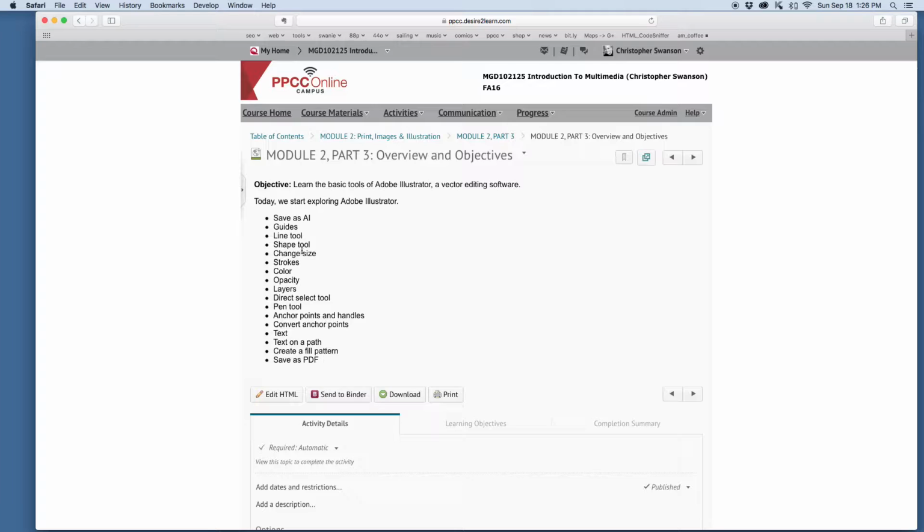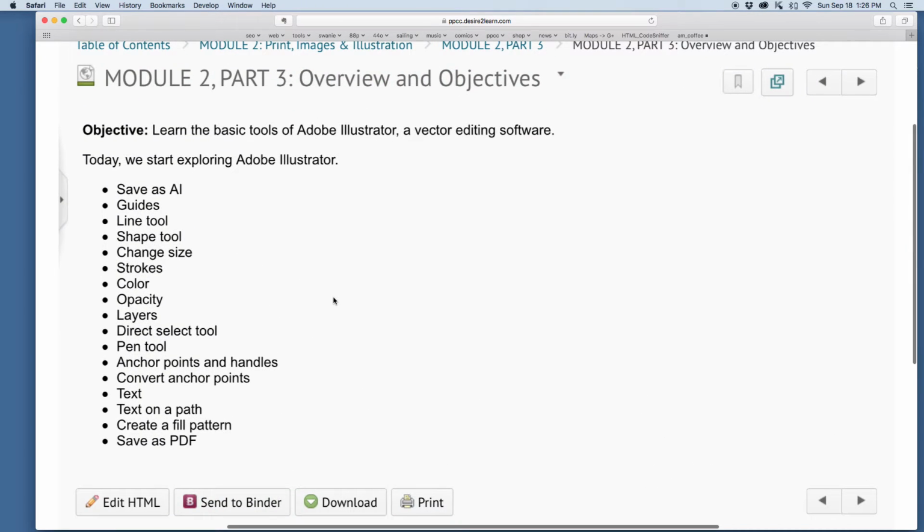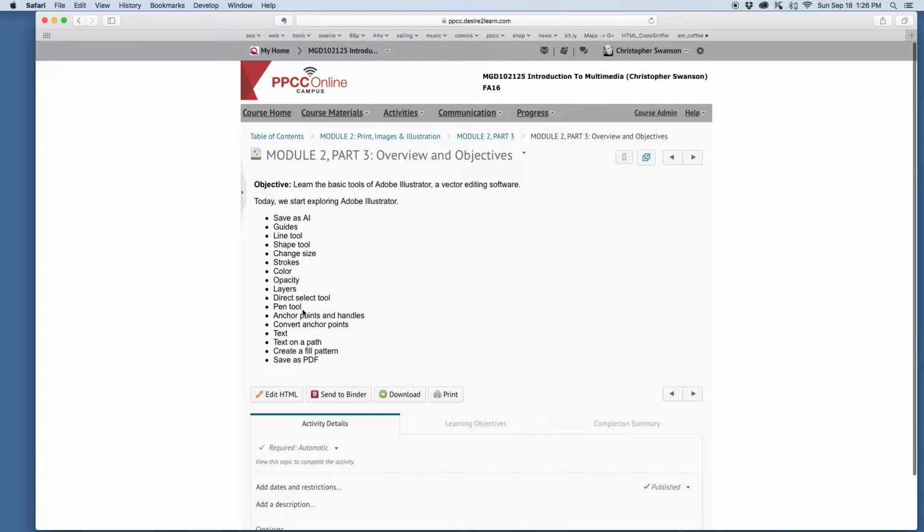Some tools that you're going to be able to use, one of them being guides and the rulers. We'll learn the line tool, the shape tool, how to change sizes, what a stroke is, how to change colors, how to work with opacity and layers. There's also the direct select tool. So there's the select tool and the direct select tool. Both of them are a little different.